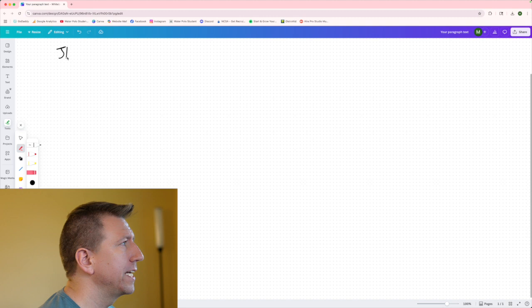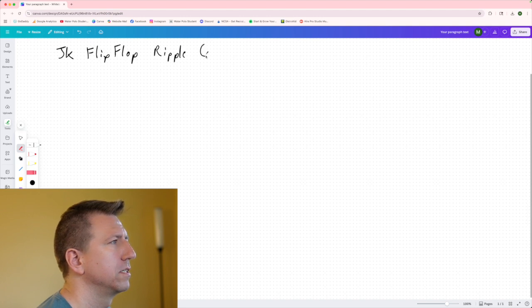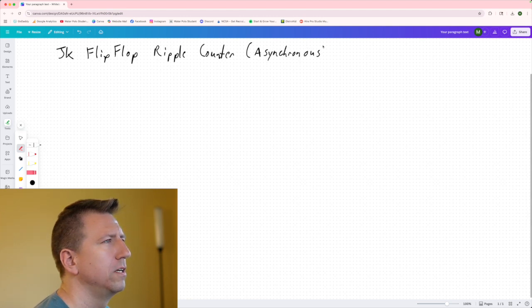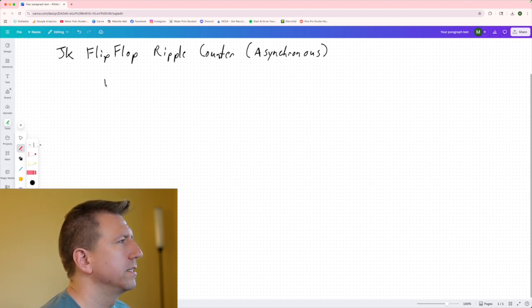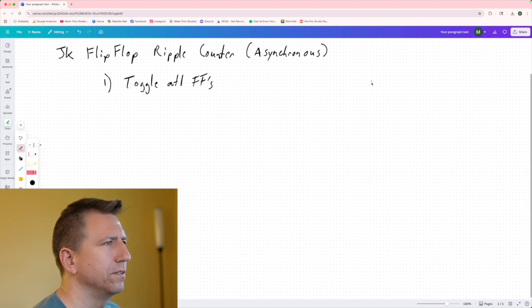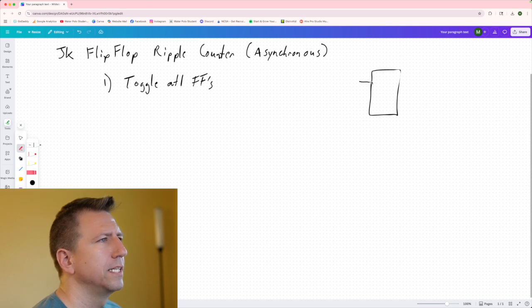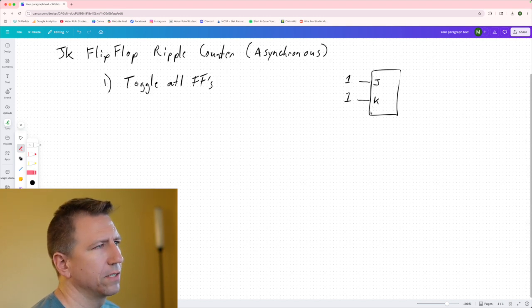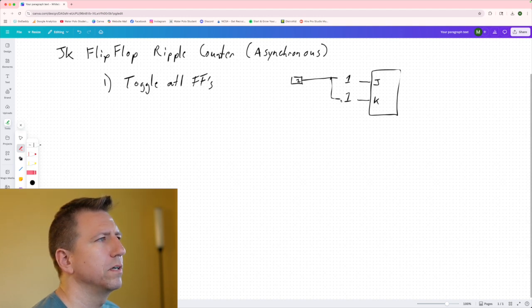Alright, so we have a JK flip-flop ripple counter. And this is an asynchronous counter because not all of the flip-flops get the clock. The first thing we have to do is toggle all flip-flops, and so set them to toggle. So how do you set a JK flip-flop to toggle? Well, JK's operation table shows that if I feed a 1 into both J and K, this will be a toggle. And so we have to send this a high signal, a digital 1 if you will. And so we'll do that by sending it to both the J and the K signal. We'll send that 1 in our simulation.